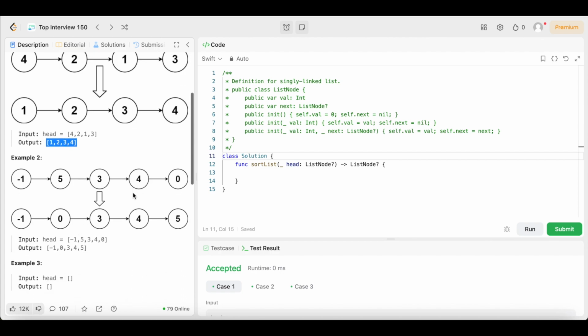So let's look at example 2 where they try to throw some negative integers in there, but it's still the same principles, right? So in example 2, we have the input head equals a linked list -1, 5, 3, 4, and 0. The output is -1, 0, 3, 4, and 5. Same thing, they just took this original linked list and sorted it in order from smallest to greatest, smallest being -1 and the greatest being 5.